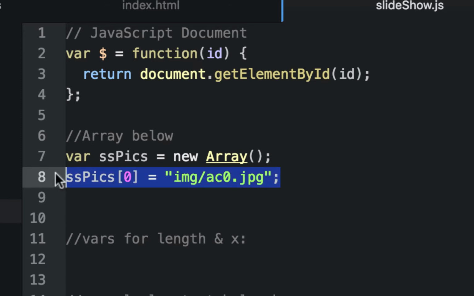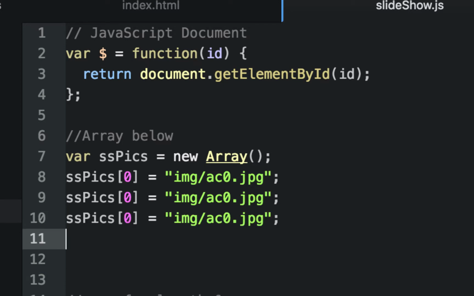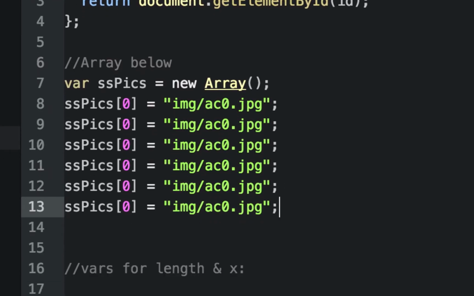So we're going to copy these and paste. There's 3, 4, 5, 6 all together. I'll just go through this manually, and then I'll go back and change these so they go 0 through 5. Okay, that's our array. That's all we need for our array so far.